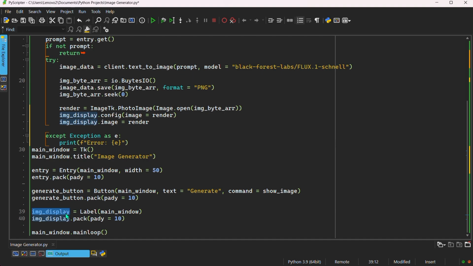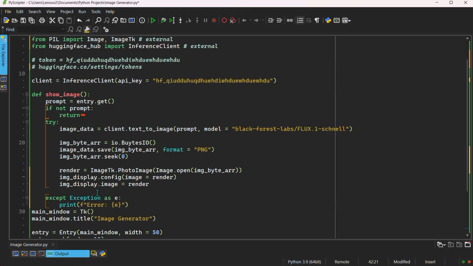Next, we have image.display, which is basically our image label, and we'll set it equal to Label, and it will be inside of main window. Next, we pack our image.display and add a padding of 10 for the next widget to be 10 pixels below. Then we run our main window.mainloop, which is basically just running our main window.